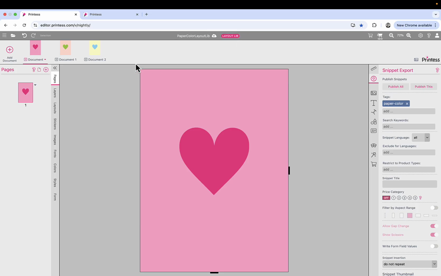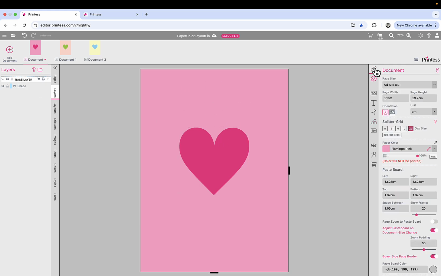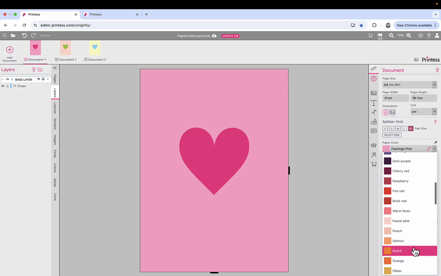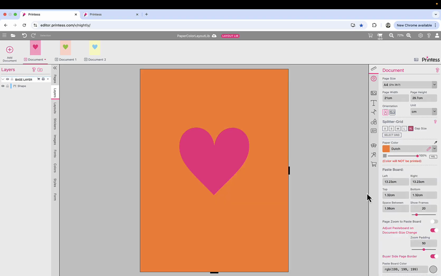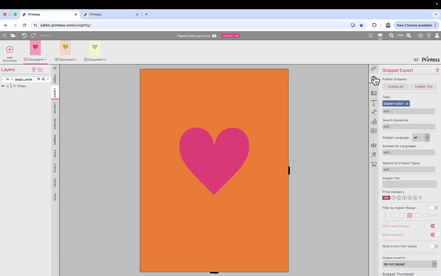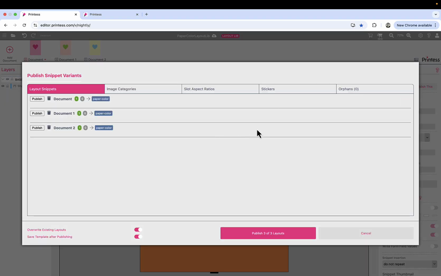That's number 1. And I just really did 3 different paper colors. So if we have a look at the layers here, there is only one shape because the color really comes from the document settings. If we go to the ruler, this is really just the paper color, which I can change like usual. In the next step, I have to publish all these 3 snippets. I gave them the tag paper color.